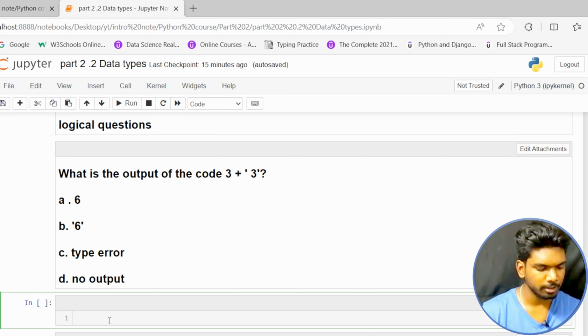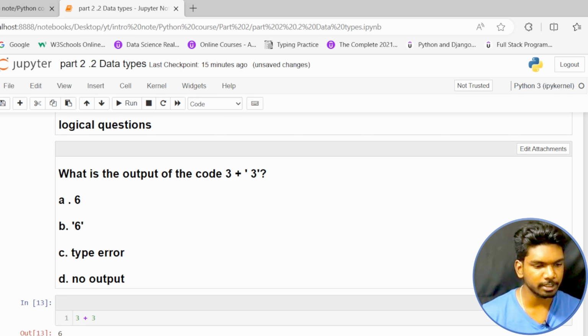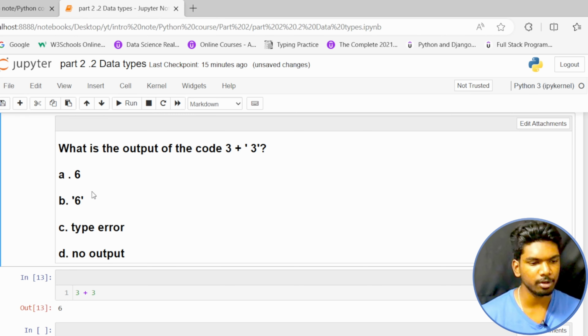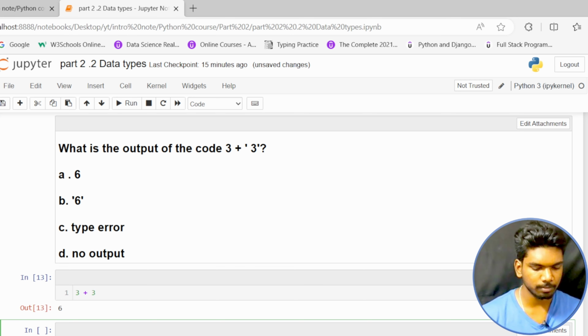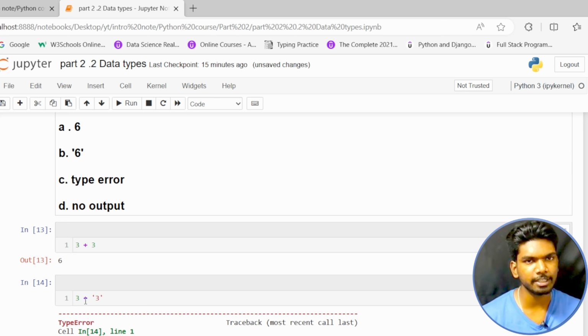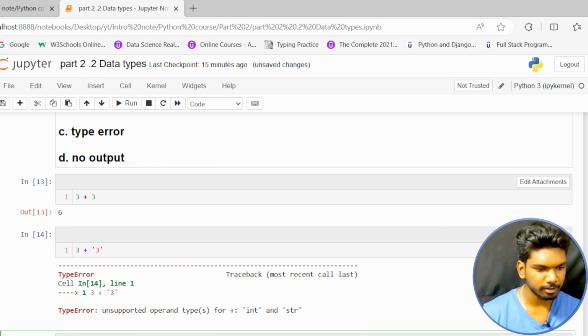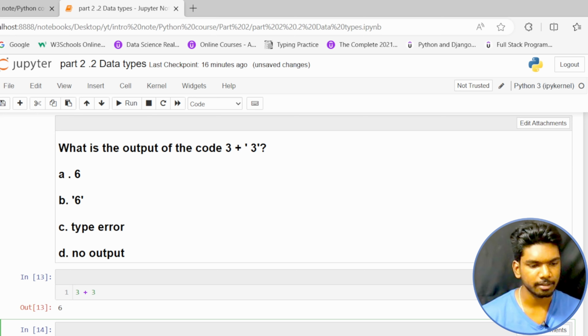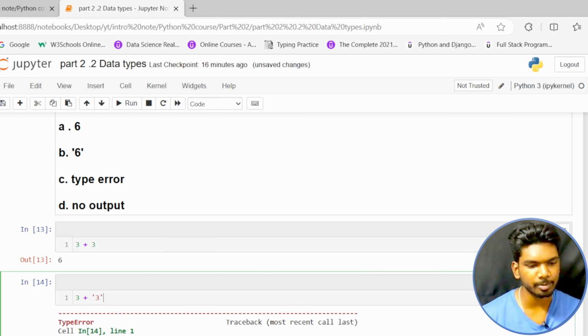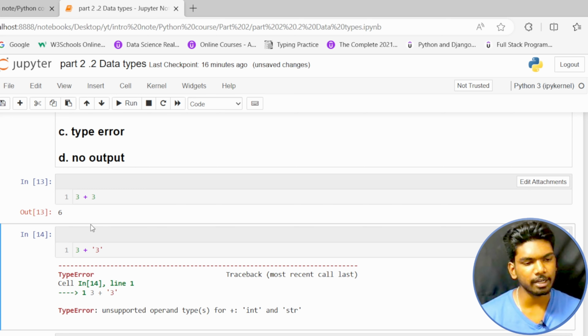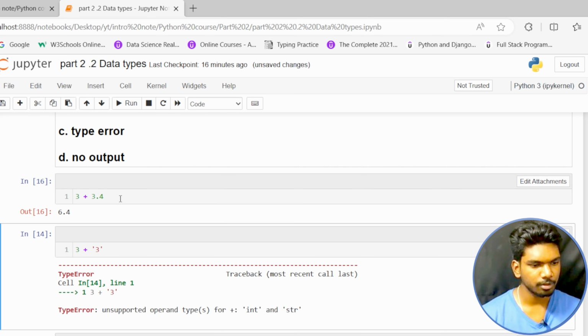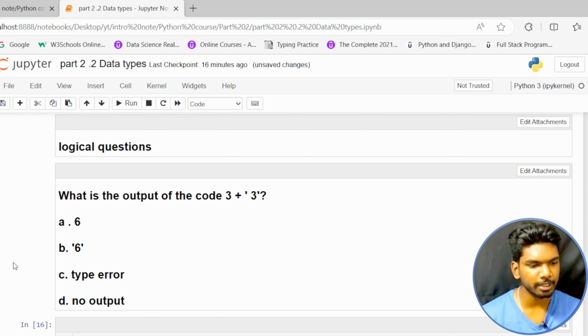Now let me solve this question. 3 plus 3 equal to, it is giving 6, but I have 3 plus a string value with a 3. What is it going to give? It is going to give 6 or string value 6. Type error, because you can't add integer plus string. You can add string plus string, but you can't add integer plus string data, right? It is giving unsupported operand types for integer and string. So you can't add any numbers to the string, right? So you can add 3 plus 3, you can add integer plus float also, but you can't add string plus integer. So that's why it is giving a type error.